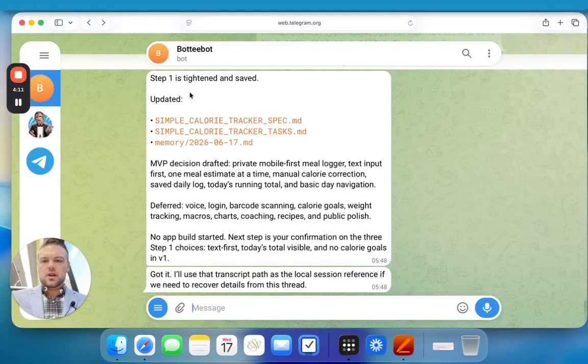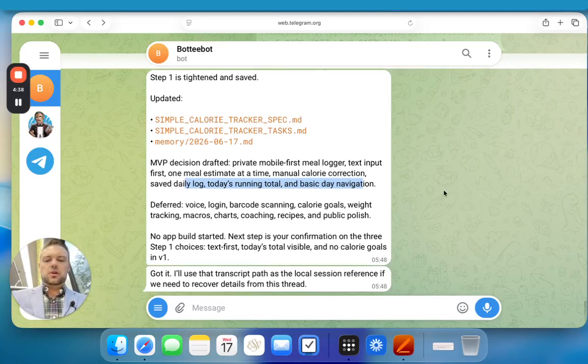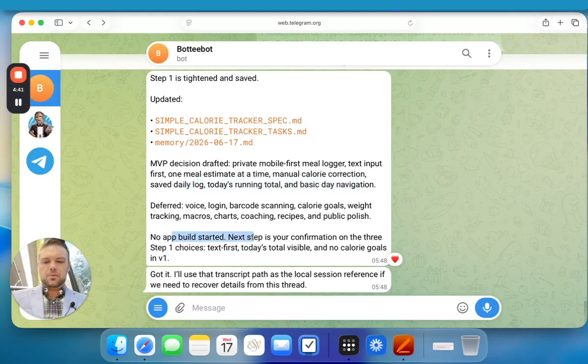All right, so let's see what it's got. Step one is tightened and saved. MVP. Meal logger text input first. One meal estimate at a time. Manual calorie correction. Saved daily log. Voice logging, barcode scanning, calorie goals, weight tracking, macros, charts, coaching, recipes, and public polish. Yeah, sounds fine to me. No app build started. Next step is your call on three. Text first, today's total visible, and no calorie goals in version one.